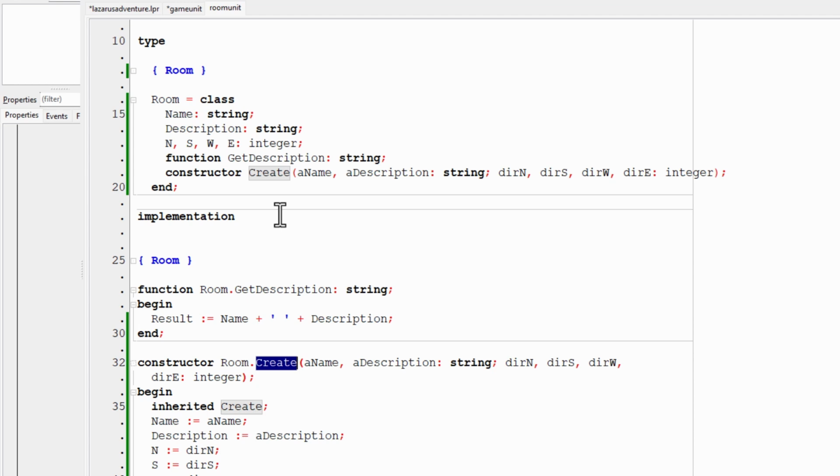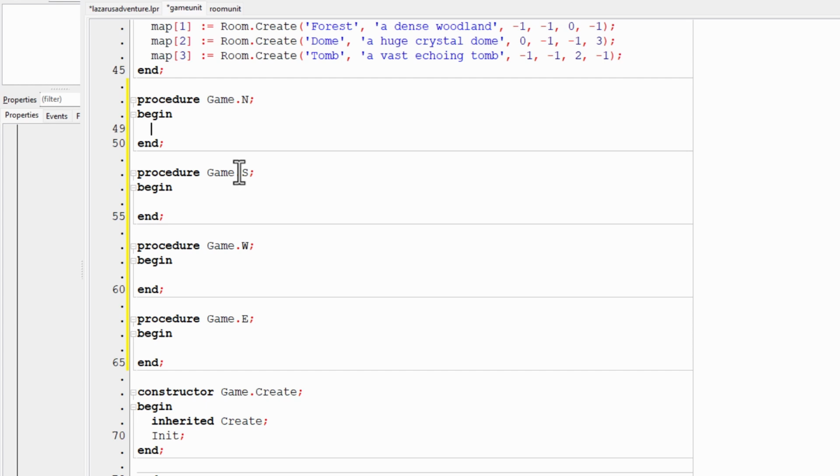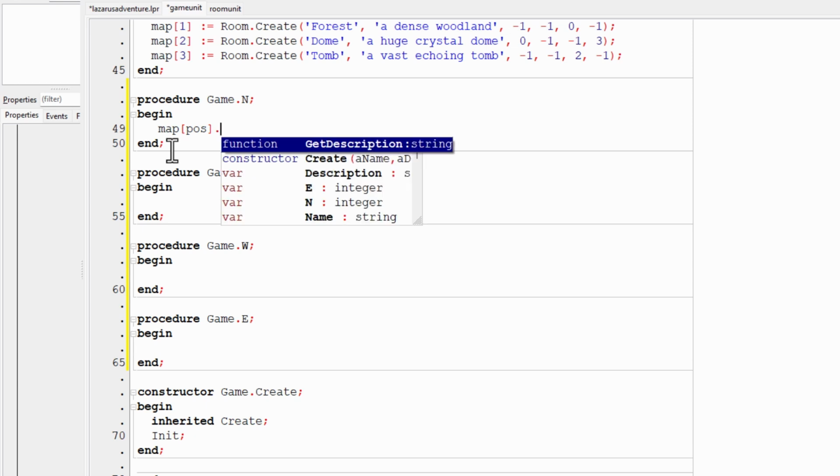By the way, when you're doing this sort of thing, it's useful to draw out a little map on a piece of paper with all the rooms numbered so you can work out which exit goes to which direction. So let's go back and let's add that here. So in the N procedure here, I'm going to find the room at whatever index of the map is given by the player's current position. That's the pos variable. And then I just want to find what room is on the north exit. So that's given by n.